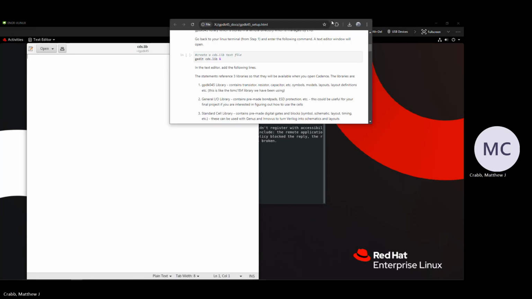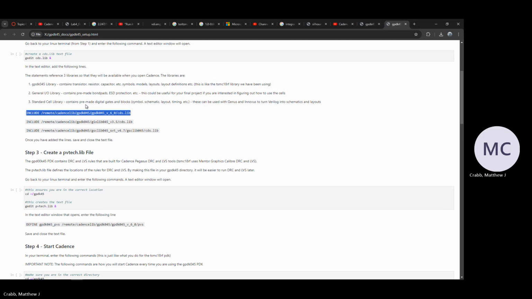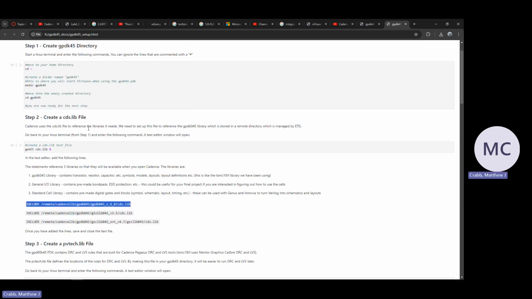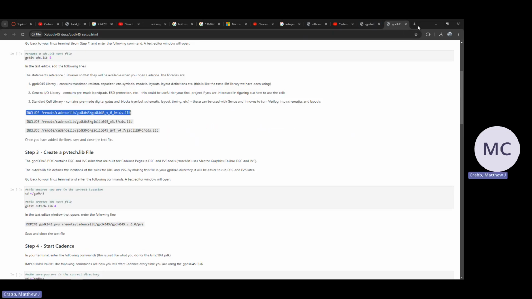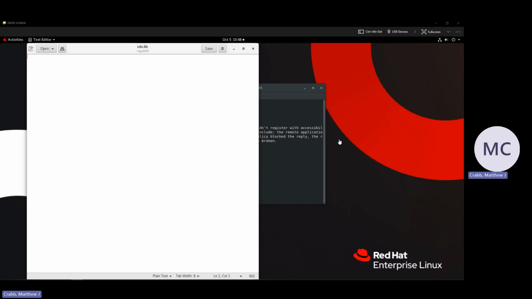So I've got a HTML version. So these three lines need to be copied and pasted in. I'm going to move that over into my other monitor. So the first one, and then create a new line. Second one, new line. And then the third one. You can go ahead and save.